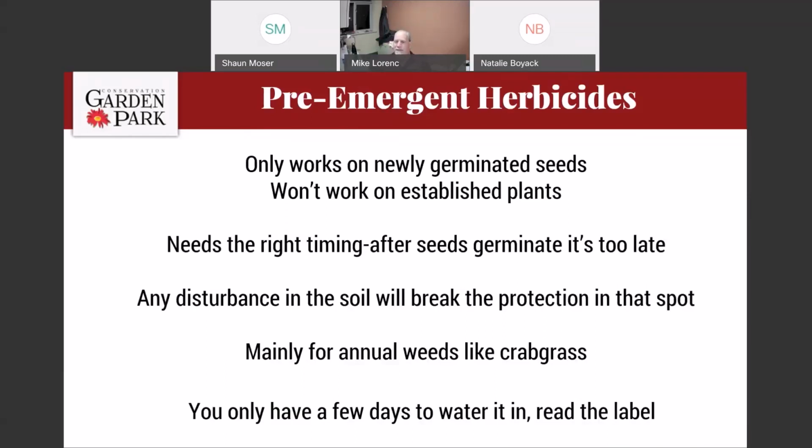You do need the right timing. After the seed germinates, it's too late. And if you do it too far ahead of time, it has a tendency to get disturbed, and it tends to break your protection. So any disturbance in that soil will just make it so that you're no longer protected in that spot. So this is mainly, honestly, for annual weeds like crabgrass and things like that you have every year.